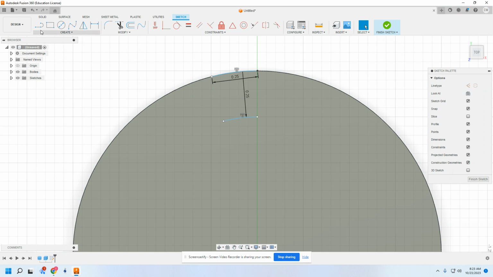So now I'm going to grab my line tool, and I'm going to connect those two arcs together by clicking on the points. Okay. So now I have an enclosed area. That's what I need, right? I cannot extrude something that's not enclosed. Before we extrude, though, we want to make our pattern.